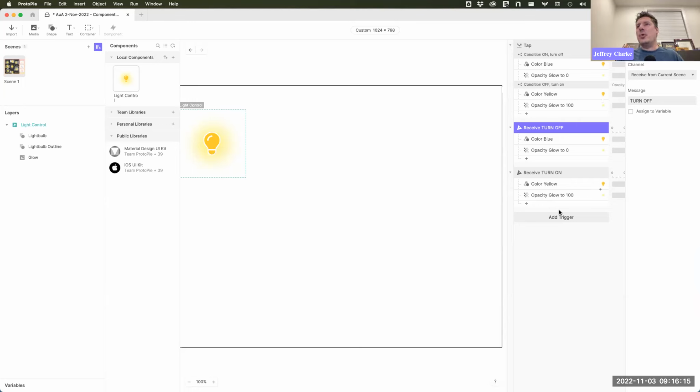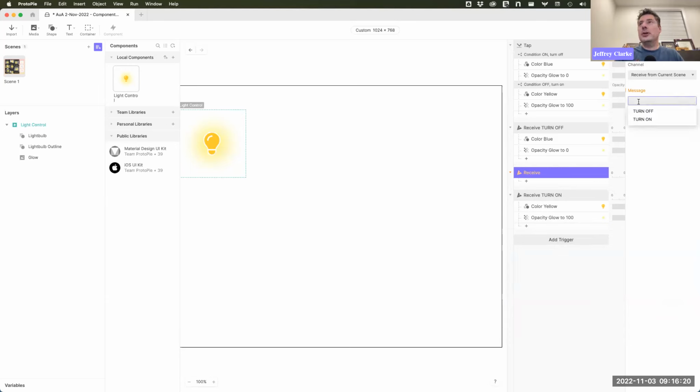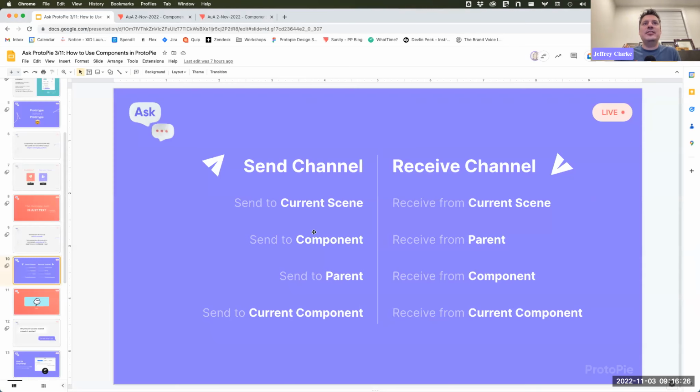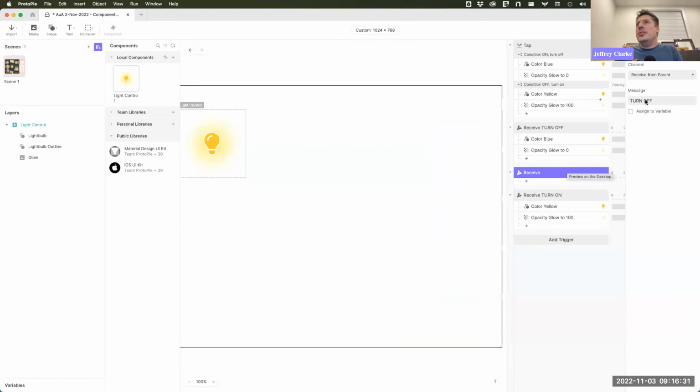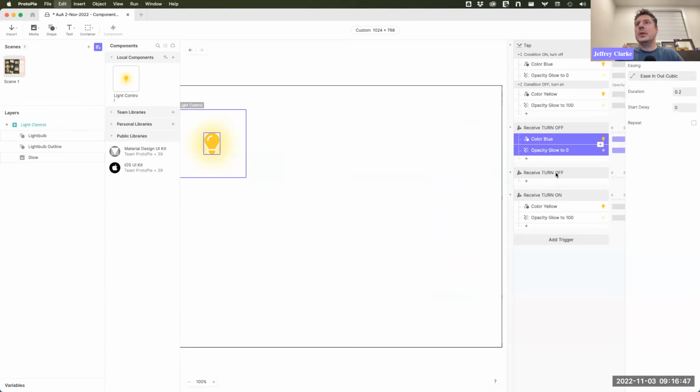So I can make another one, add trigger, receive, and we'll call this turn off. But instead of it being on the current scene, I'm going to do receive from parent. Recall, if I send a component, I need to receive from parent. And even though this is the same message that I've used over here, because it's on a different channel, it behaves differently. And I don't even have to have the same set of responses under here. I could have a different set altogether if I wanted to. But in this case, I want it to do the same thing. So we're going to do turn off here.